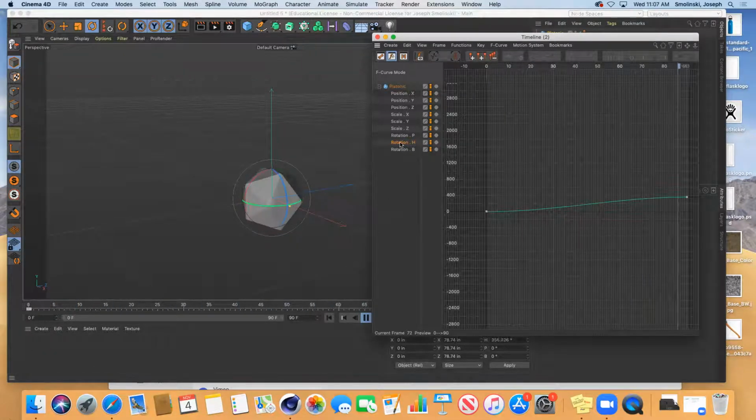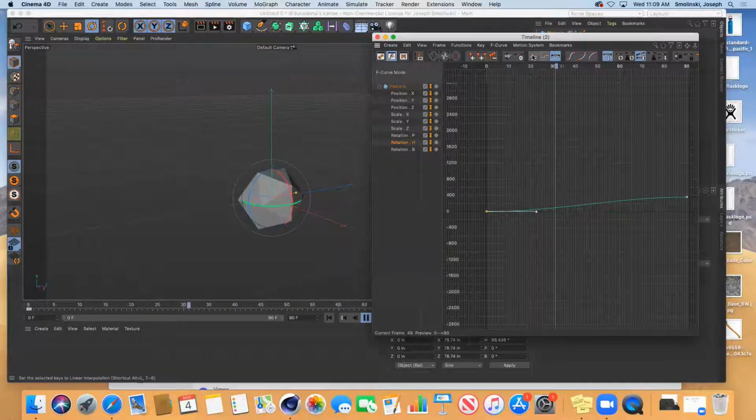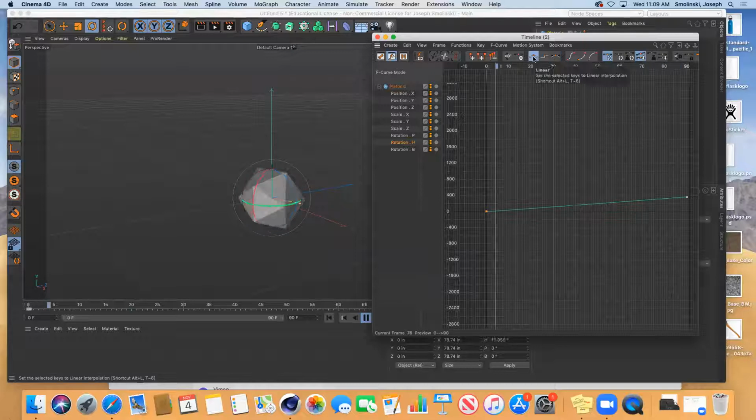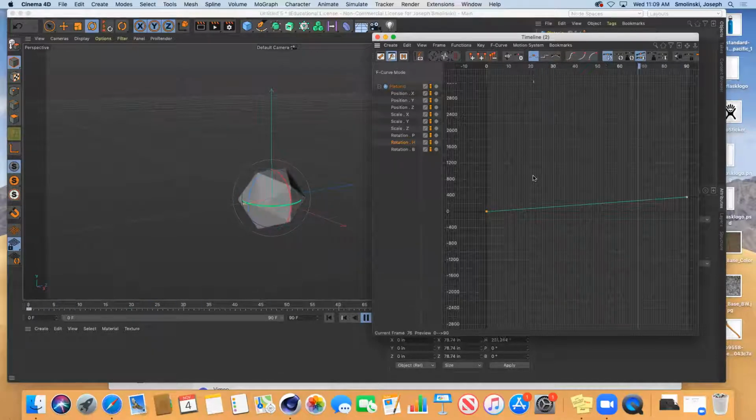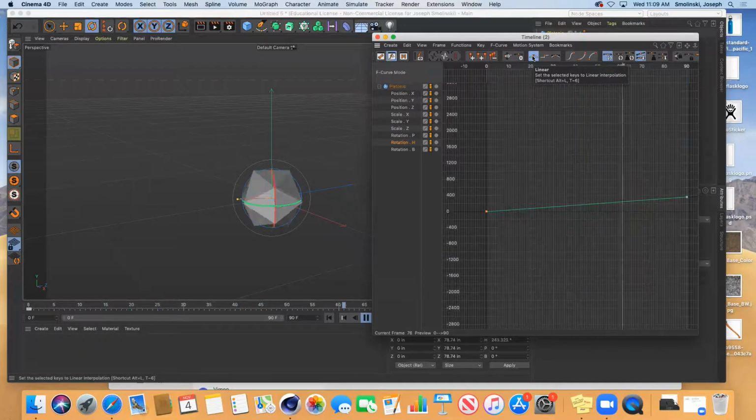So again, with that, if we change this to the linear system, it's just going to be constant speed, not slowing down at all, just a continual rotation all the way around. So if you're doing a loop and you want something to really look like it's continuing to spin, you want to make sure you change that F curve to that linear system so it stays a constant speed.